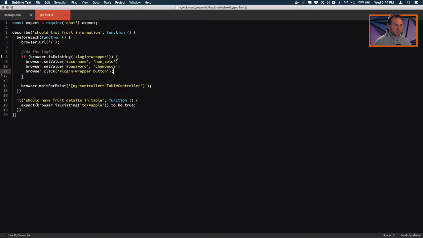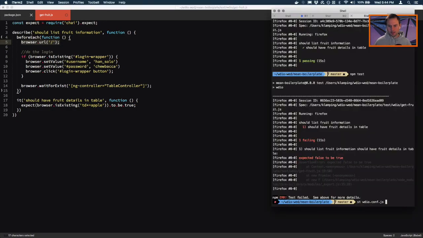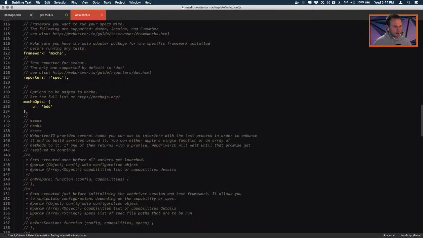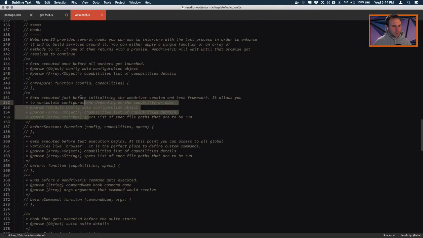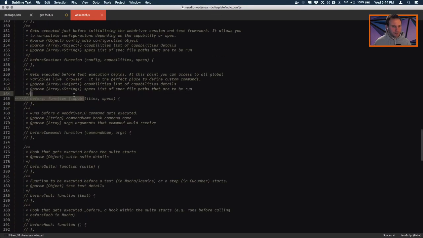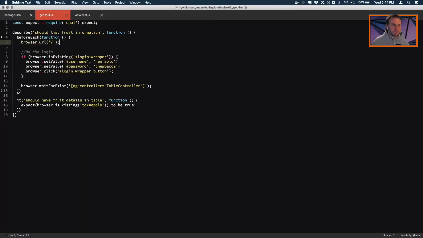And so what I'm going to do is I can throw this in the before each, or I can add it in my configuration under on prepare. And I don't really know what I want to do because it really kind of depends. Let's add it to my before each.